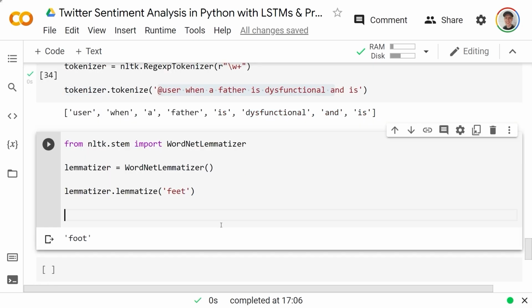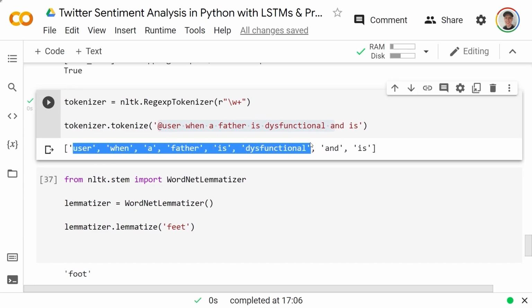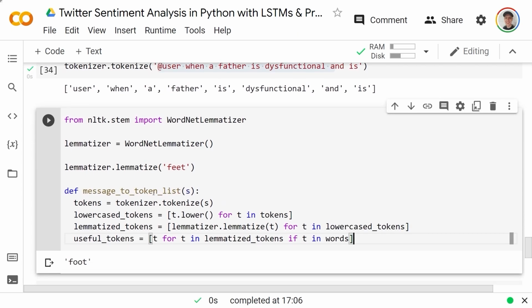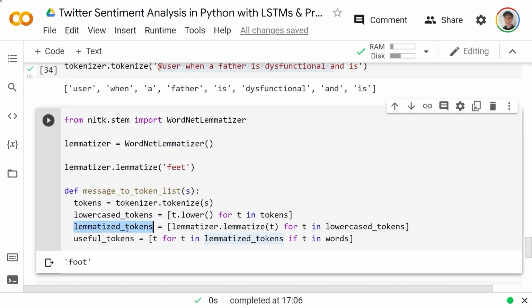I'm now going to copy and explain our function that takes a message like this and does all the processing to convert it into a token list. Just like this, but a little bit more processing. message_to_token_list, a string s. So given a message as a string, it converts it to a list of tokens. It gets that original list of tokens with tokenizer.tokenize the string. Then it is a list, so we'll do lowercase tokens, t.lower for t in tokens. That just lowercases every word in the sentence. Then we do lemmatized tokens, just as above, lemmatizer.lemmatize t for t in those lowercase tokens.